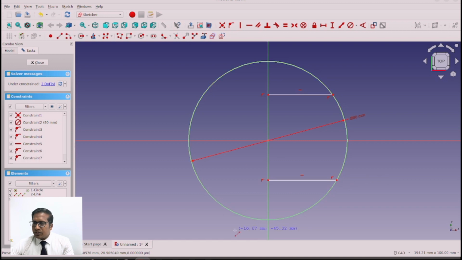You can see the constraints are already made here. The point has been sticking to the y-axis, and the end point of the line is sticking to the circle. You can see the constraint here. The constraint point onto object is created by default, and you can also see a horizontal constraint being created here.